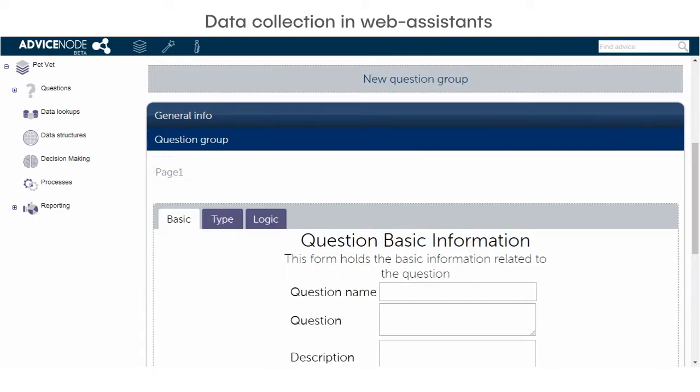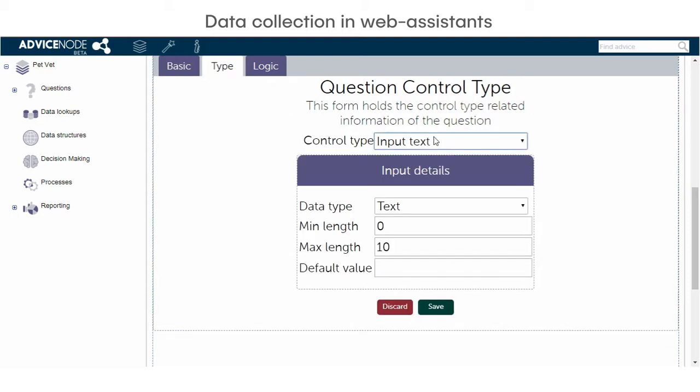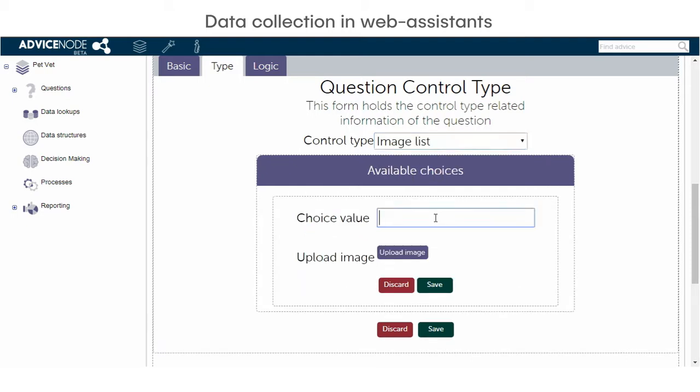Let's create our first question. I will expand the question page and then click on Add New Question. As you can see here, I need to define some basic information about the question. Let's check the question type. The question answer can be collected through an input text, a drop-down list, an information table, or an image list. I will choose an image list for this question.